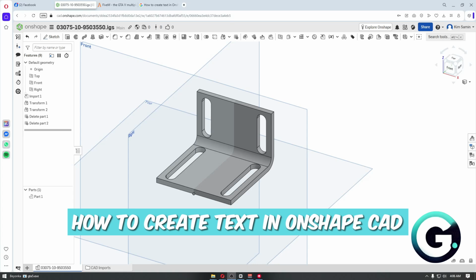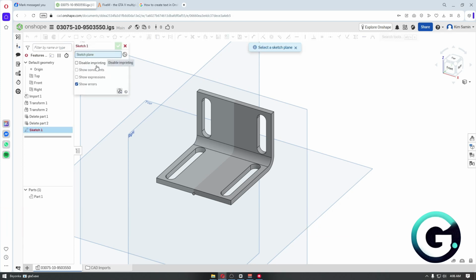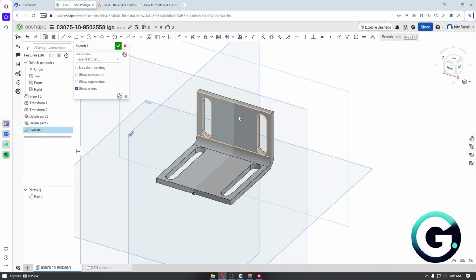In today's video, I'll show you how you can create text in Onshape CAD. So I have this pre-made shape right here, and basically the first thing that you want to do is click on the new sketch button, and then I'm going to select this face right here, and then I'm going to name this text.